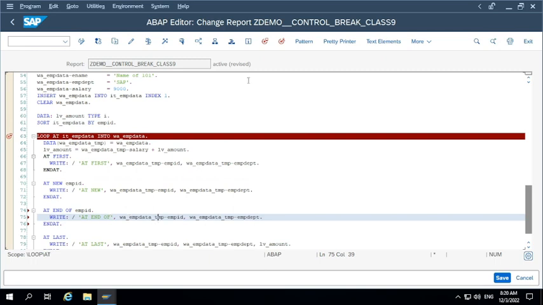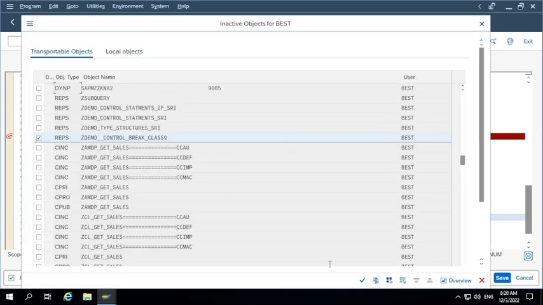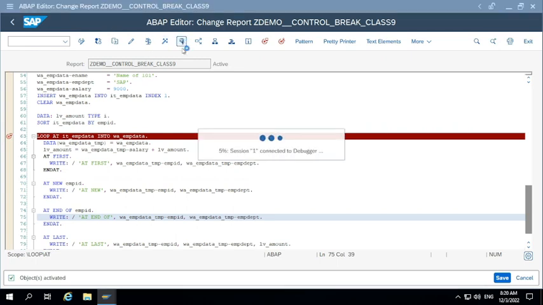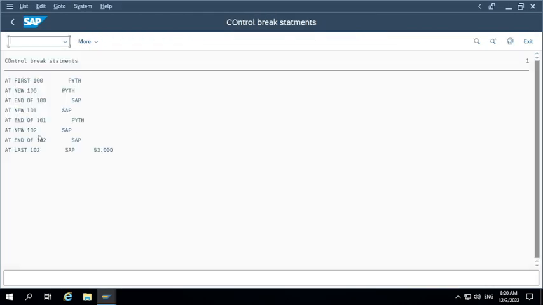Now, first we'll display the output. F8. Now what are the events that are triggering? For at first, 100 with Python department is triggering. For at new, also the same record is triggering, right?